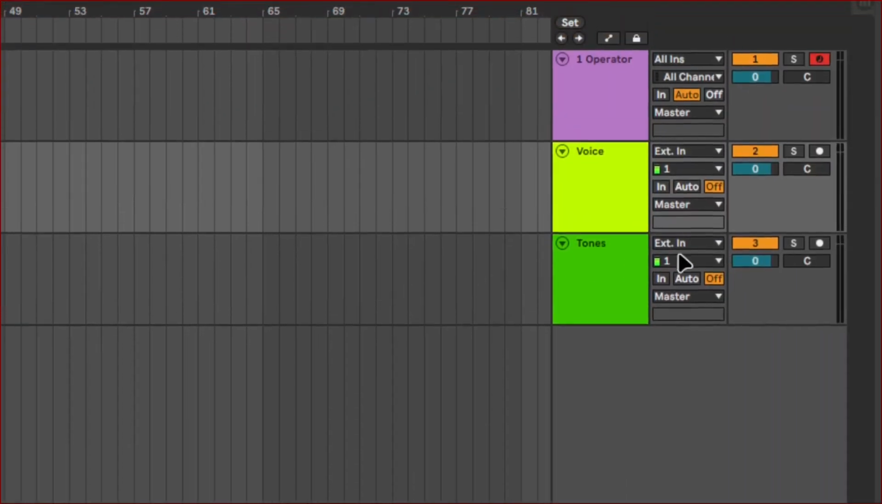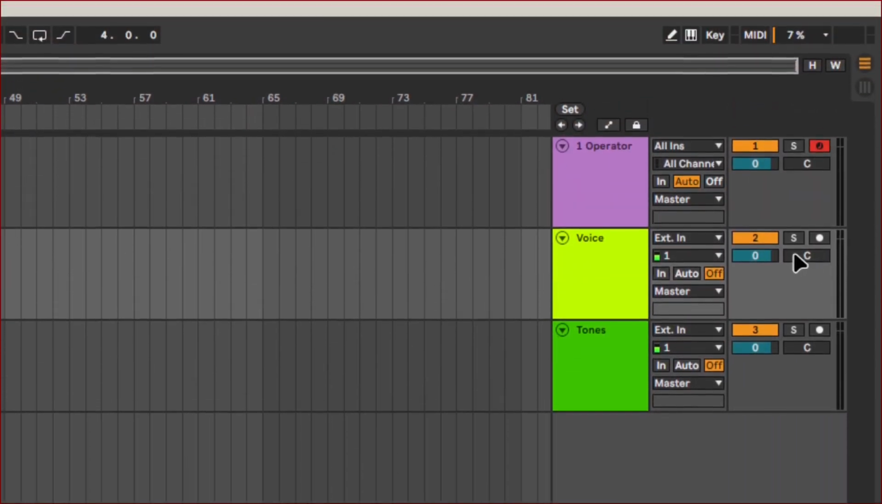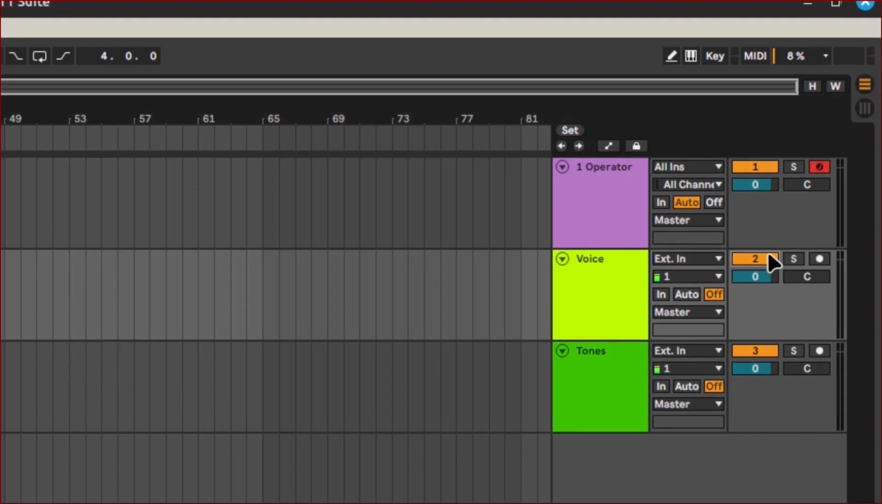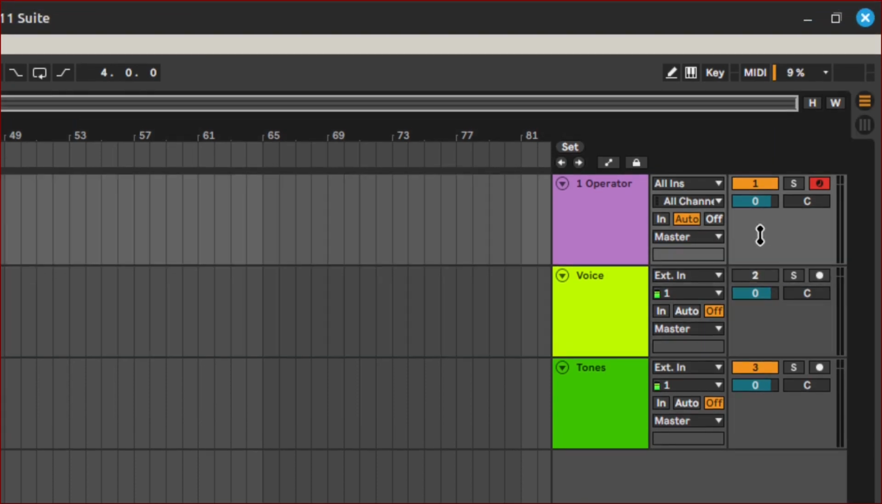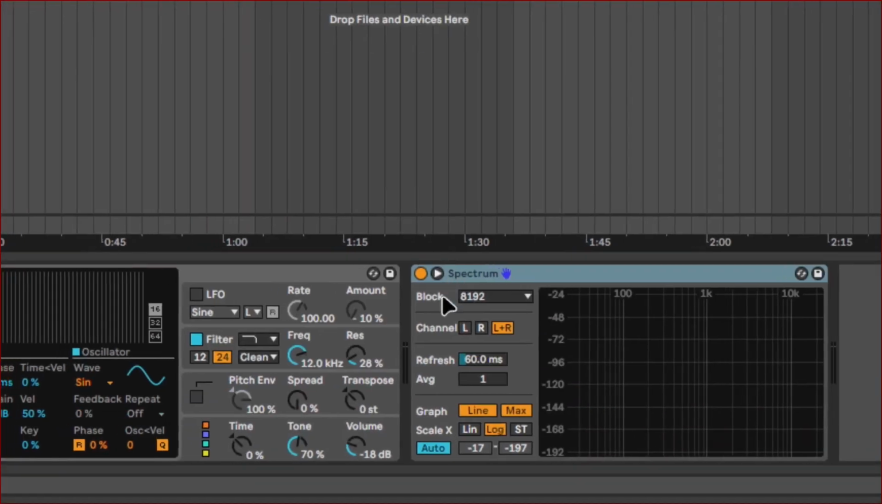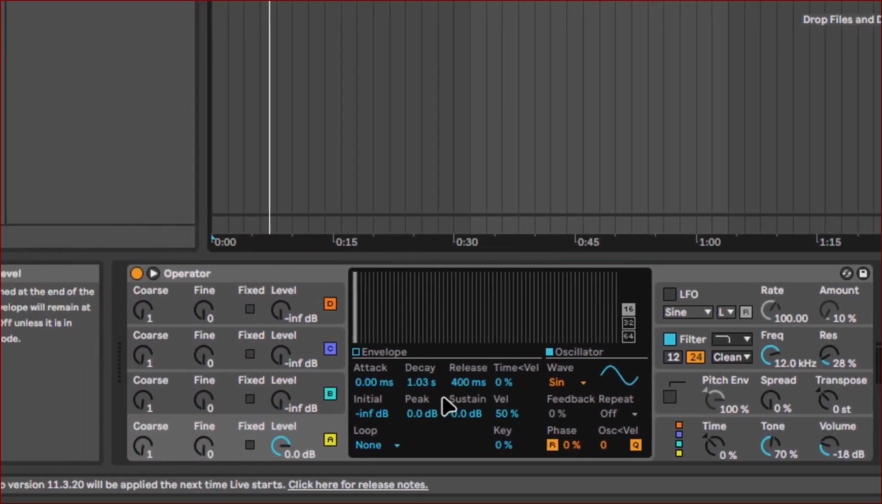Okay, I am going to mute this. I don't think we're going to go back to my voice anymore here. So let's go to the track, MIDI track with Operator.